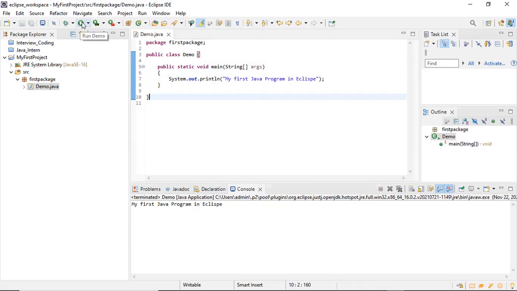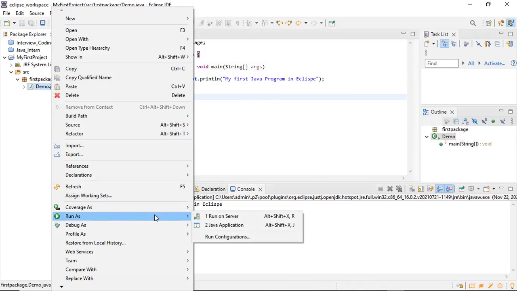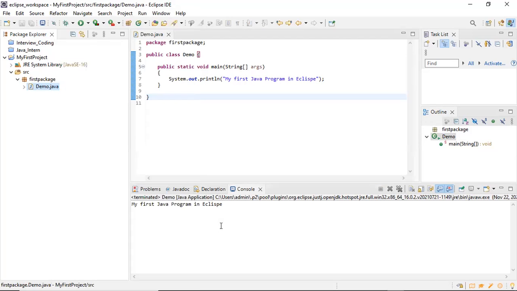First, either you can run it directly from this green button. Another way is you right click on this, Run As, okay, Run As Java Application, because this is a software and application code. So click on this Java Application. You can see you are getting the same output. So do you understand how we usually create a project in Eclipse, how we create a program in Eclipse?